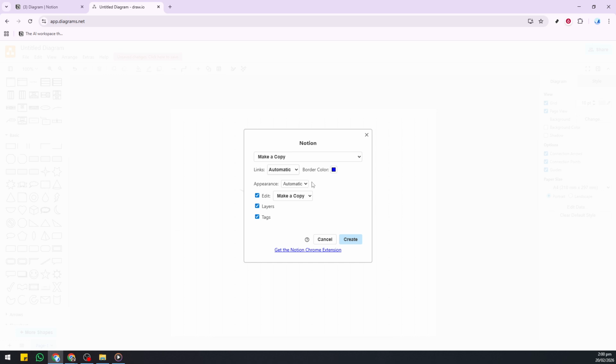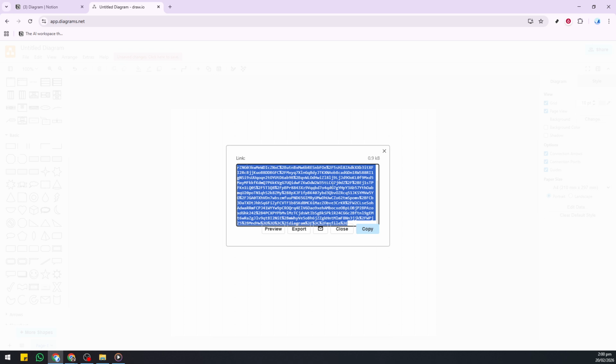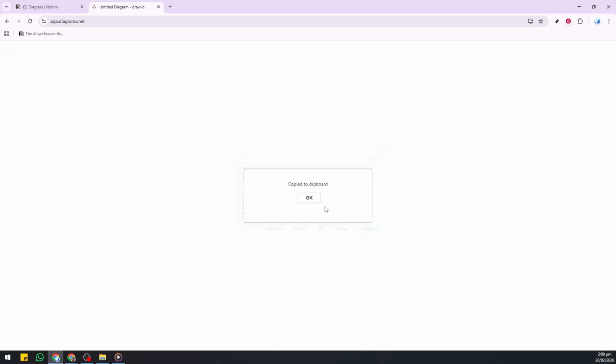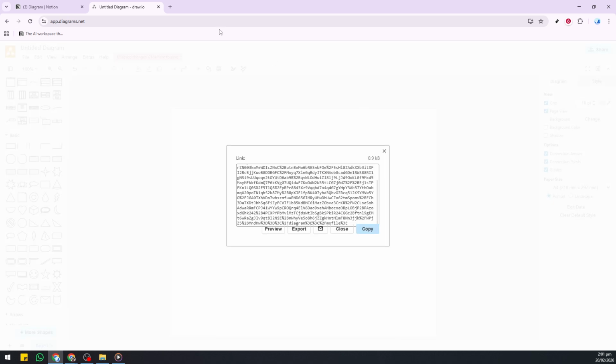In the Notion embed panel within Draw.io, click Create. This generates a special link that Notion can understand. Next, click Copy to place that link on your clipboard, and then click OK to close the dialog. Keep that tab handy in case you want to tweak the diagram later. You can always update it in Draw.io and repeat these steps to refresh the embed.